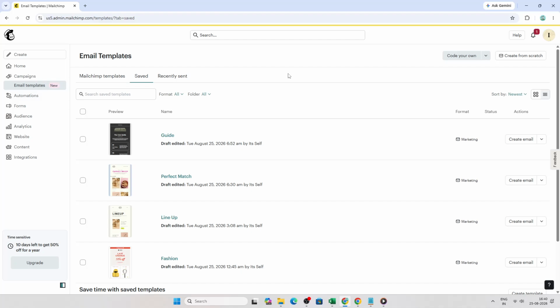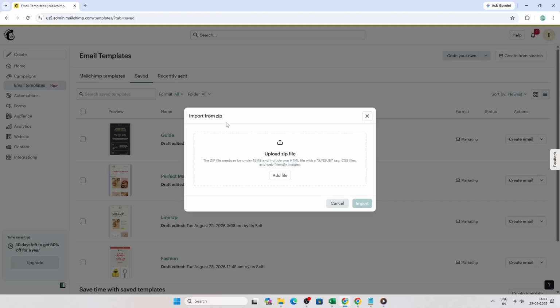When you arrive on the Email Templates page, take a moment to look toward the top right section of the screen. You should see a button labeled Code Your Own with a small drop-down arrow next to it. This option is used when you want to bring in a custom-built template rather than using one of Mailchimp's standard drag-and-drop layouts. Click the drop-down arrow to open the available choices. Then select Import Zip. After choosing Import Zip, a new upload window will appear.